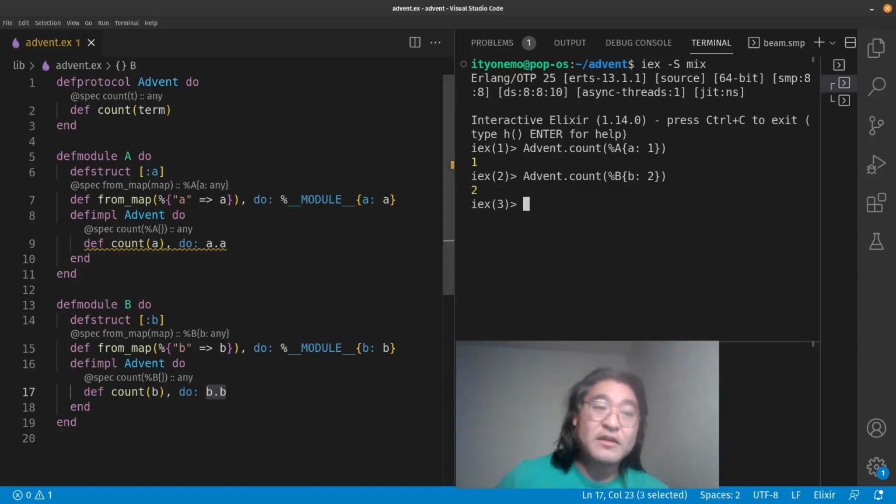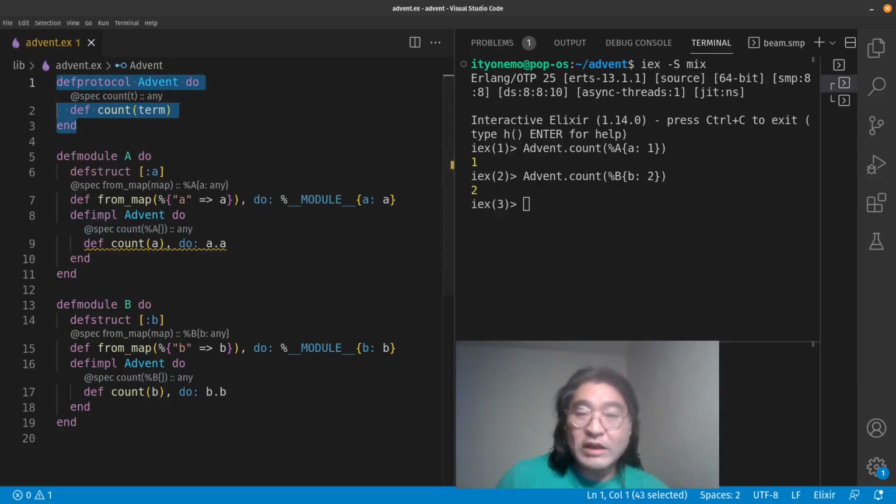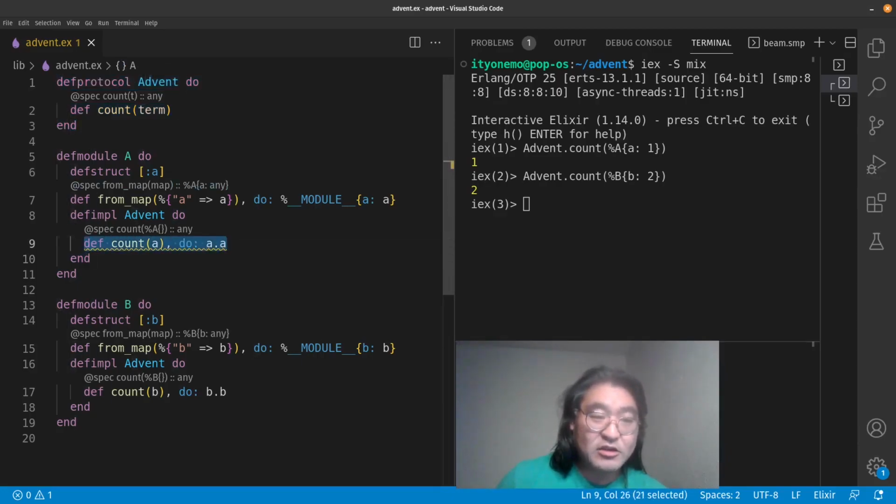How does this work? Because Advent is a protocol, it will know which modules have implementations for Advent, and when you pass it a struct of the respective type, it will go ahead and dispatch to the correct implementation. So in the case of when we pass it an A struct, it's going to call this function. And if we pass it a B struct, as in the second example, it's going to execute this function.